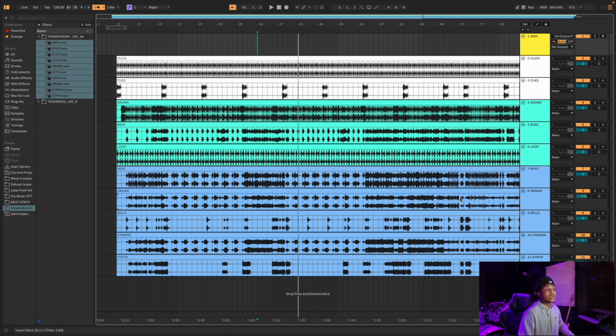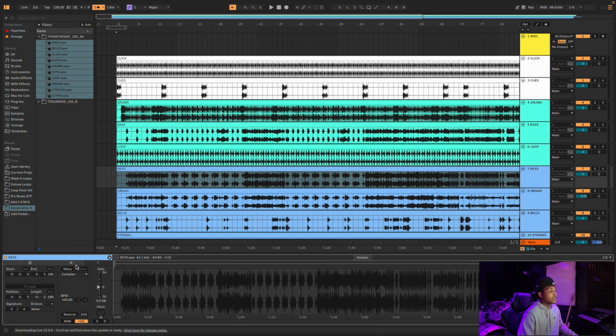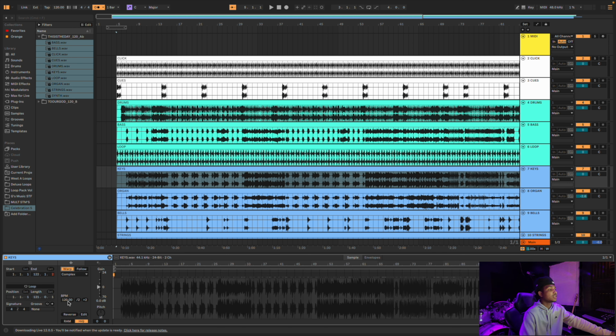So now that we have everything together, right? One super important thing to do is you're gonna double click, let's say on the keys, right? And then you see where it says warp right here, we're gonna hit that. And we wanna make sure that this BPM is 120.